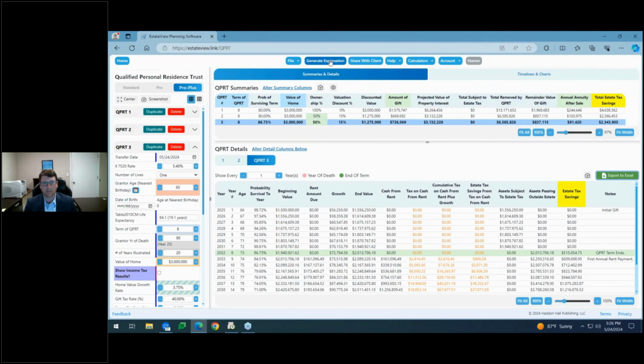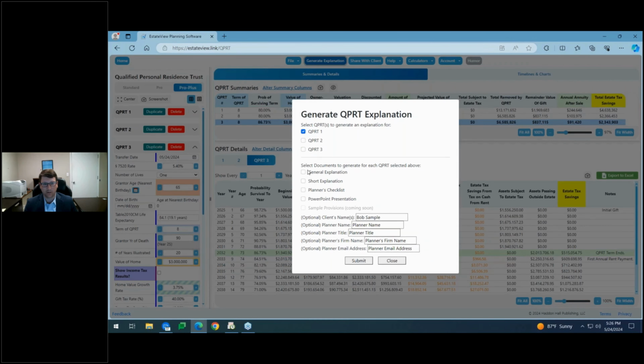What other ways do we have to show it? Well, here is one of my favorites. We can generate an explanation letter. So I'll do the explanation letter. We have a shortened version. We also have a checklist, and then we have a PowerPoint illustration. So I'll do all of those to show you what they look like.